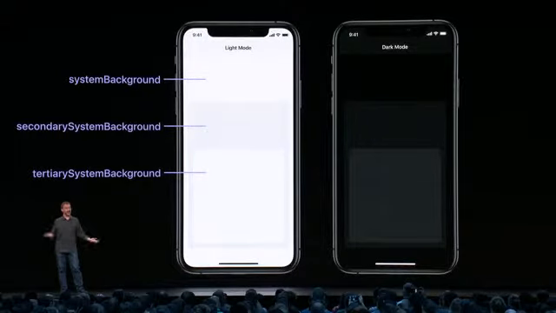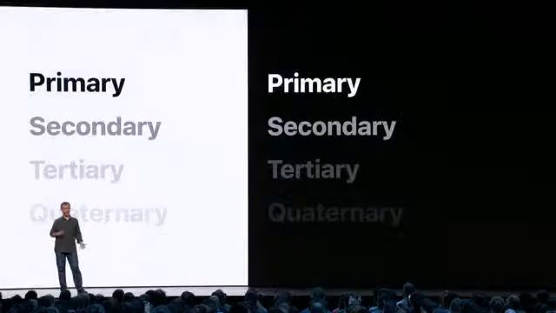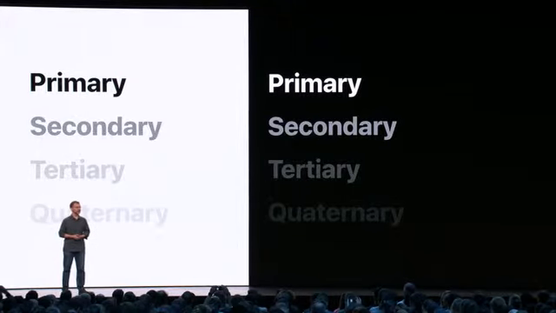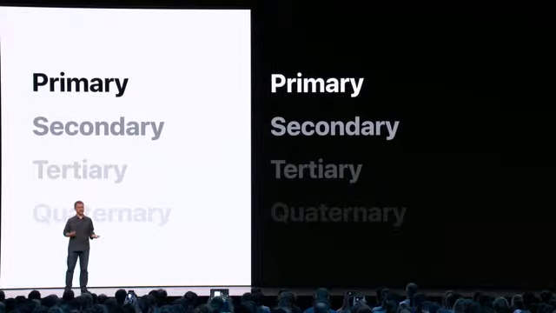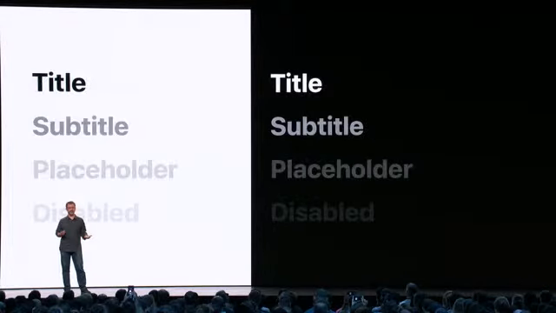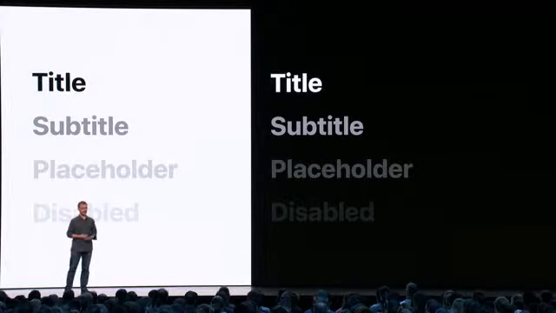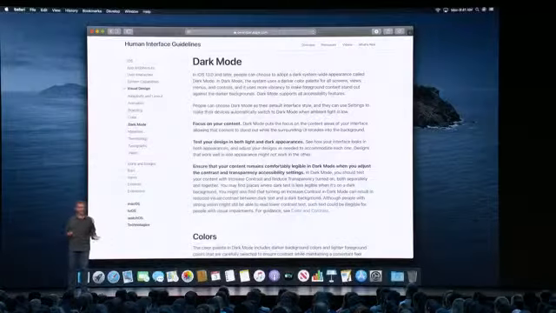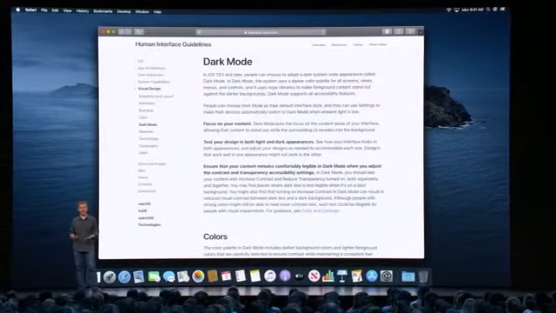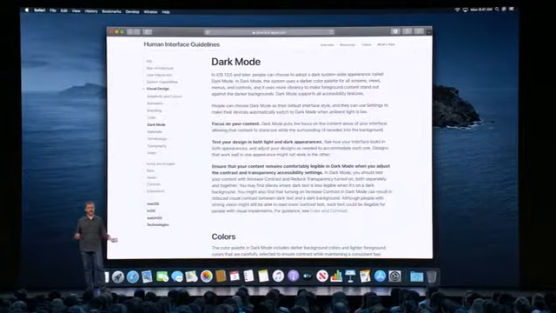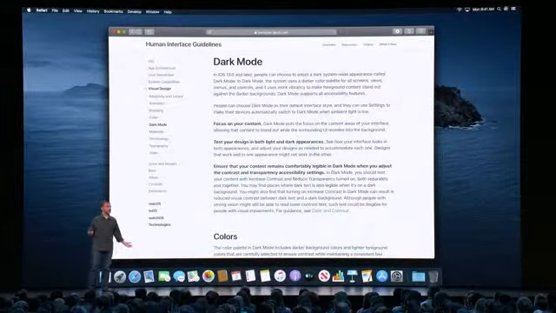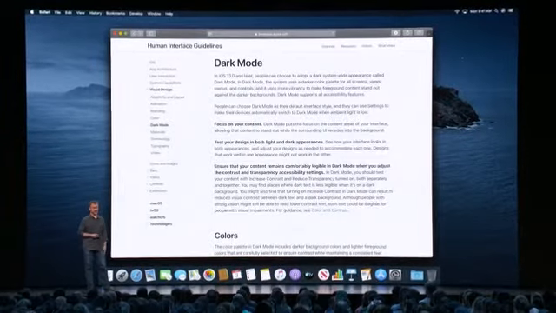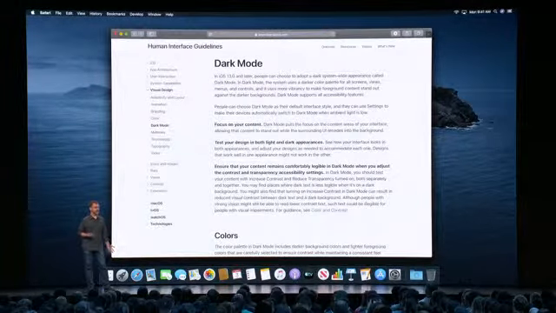We use this idea of hierarchy for text as well. There are four levels of text colors, and they let you emphasize which elements are important relative to others. For instance, the primary color might be used for things like titles. The secondary color might be used for subtitles, and so on. The full catalog of colors is in the Human Interface Guidelines, what they are and when to use them. And we provide a lot of colors, but you will need to make your own. You can make your own dynamic colors. We'll show you how to do that a little later.